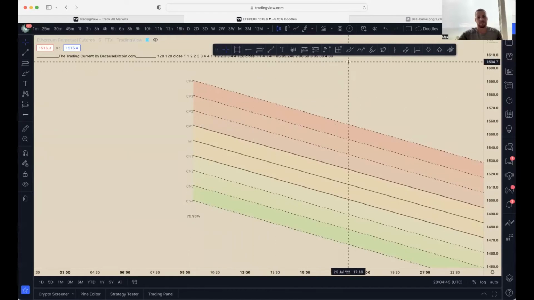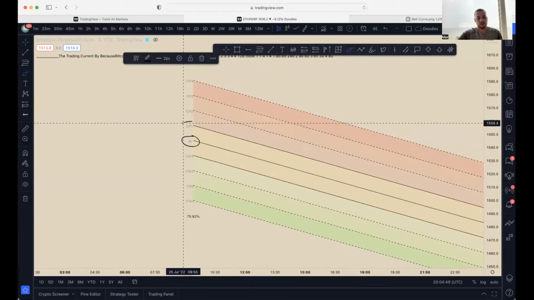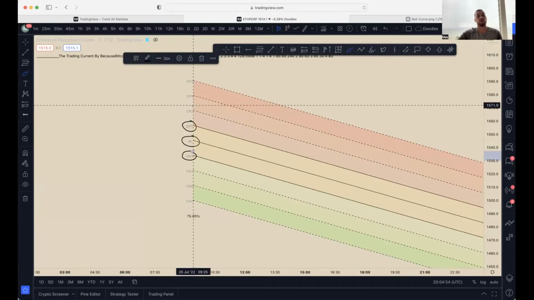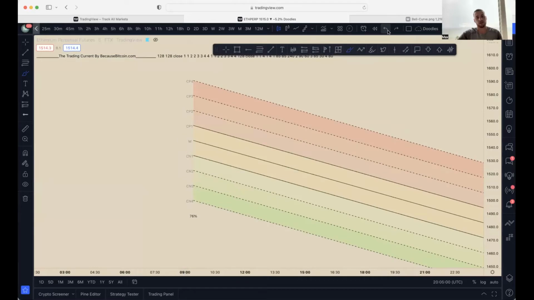So if you haven't already picked up on it, this is our mean line. This is 1 standard deviation away from the mean. This is 1 standard deviation away from the mean. This is 2 standard deviations away from the mean, and this is 2 standard deviations away from the mean, and so on. It goes on forever.